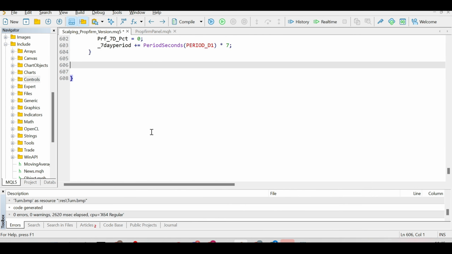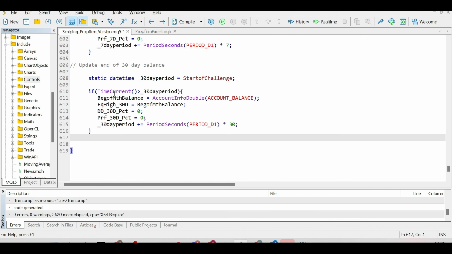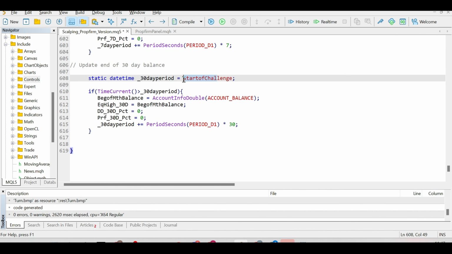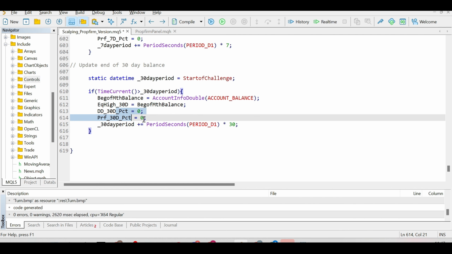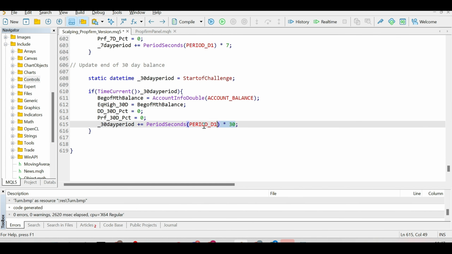Then using the same logic, we update the value of the 30 days. So we start again with a static datetime variable of underscore 30 days period, starting at the start of the challenge. So the first time is just going to be whenever the time current is bigger than that. We're going to set the beginning of the month balance and the equity high balance both to the starting account balance, have these percentages as 0, and then add to it 30 days' worth of seconds.